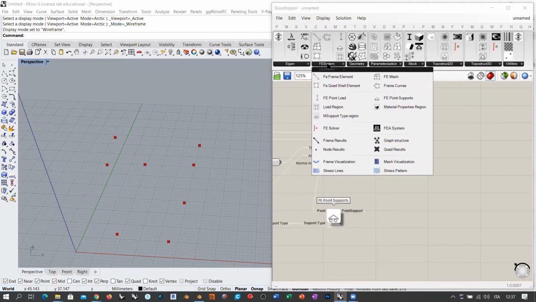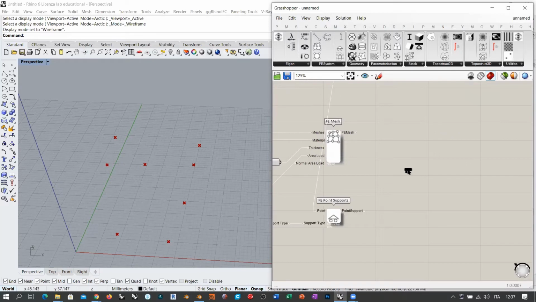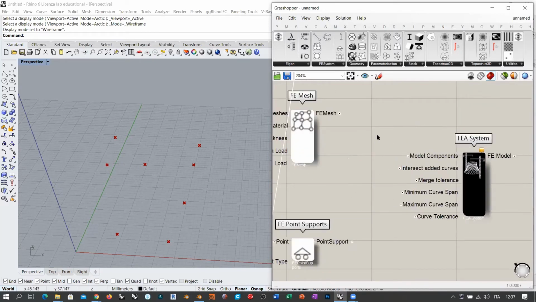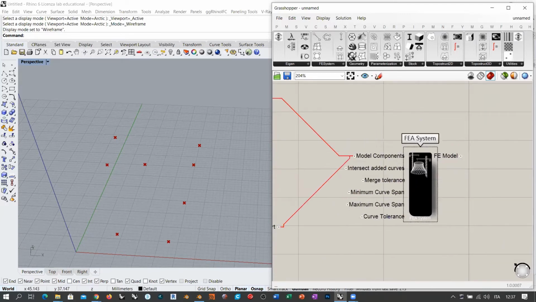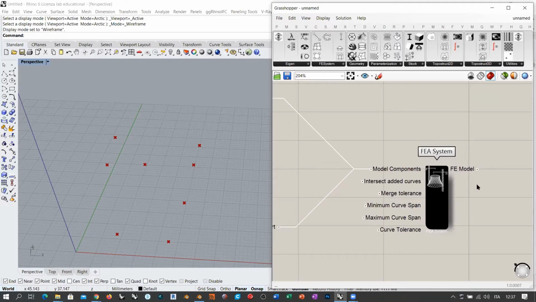Then what I need is to create the model. So I will grab this FEA system here. It only asks for model components. We only have this mesh and this support. This is all we need for creating this FEA system.